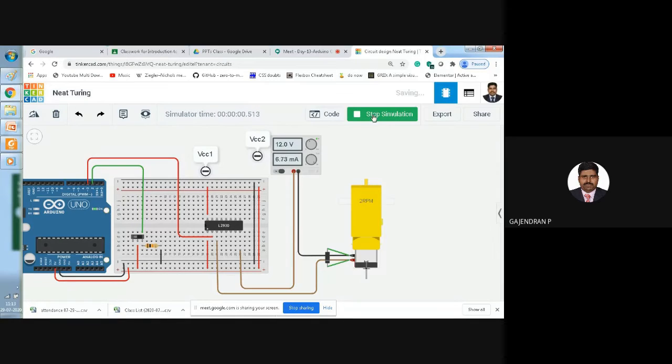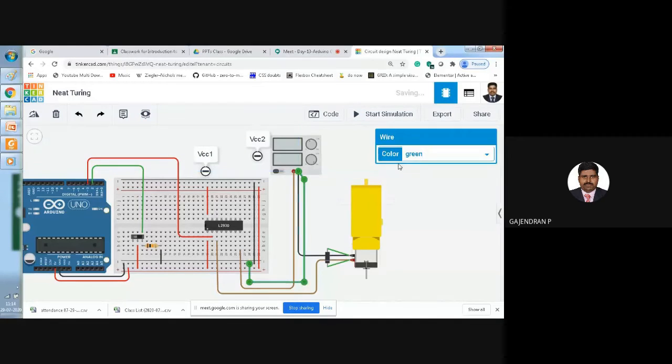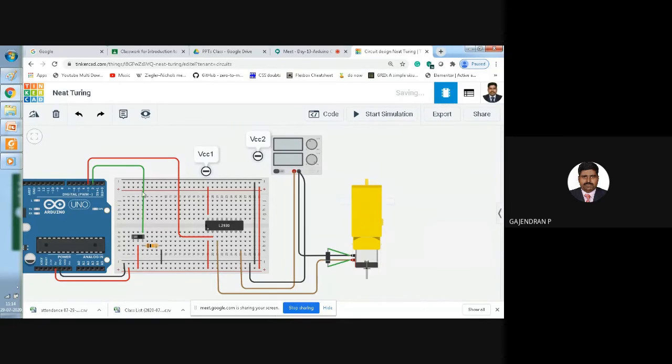Why this mistake? Here I am using two different sources. The ground terminals of these two sources are not kept at the same potential. For that, whenever you use two different sources, make the ground terminal common. Then only the logical level works correctly. Okay. Make the ground terminal the common terminal for these two sources. Now start simulate, and technically connect both grounds together. Now you check. Both the grounds have to be connected together.